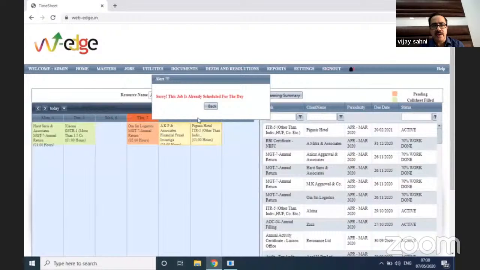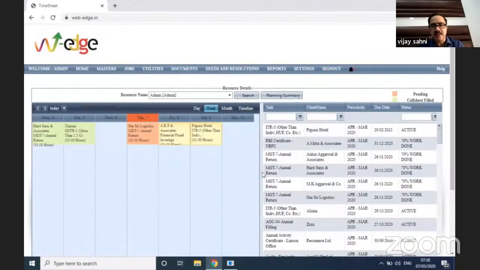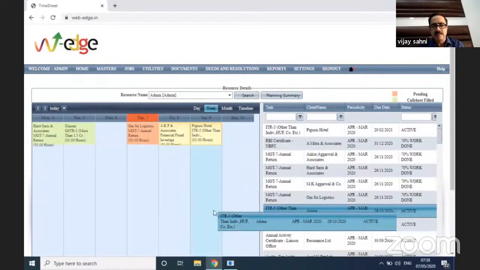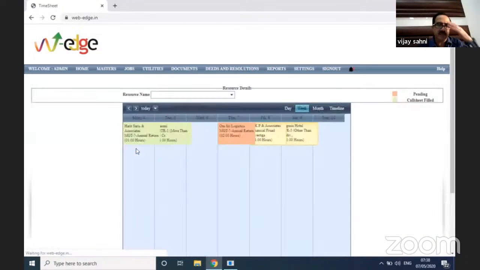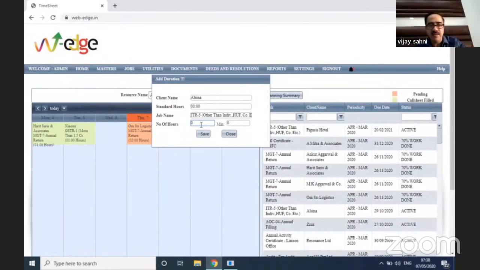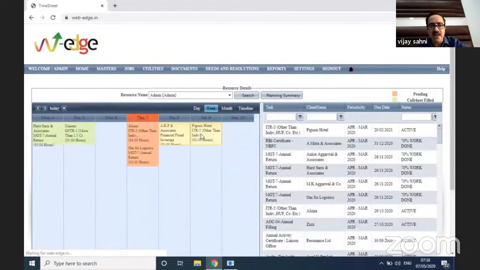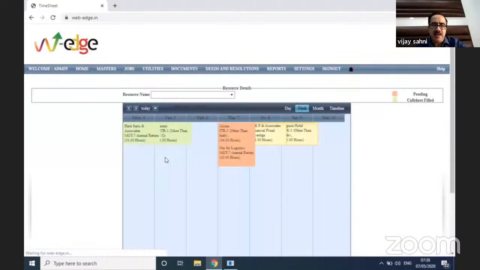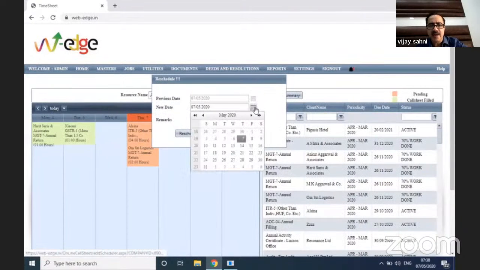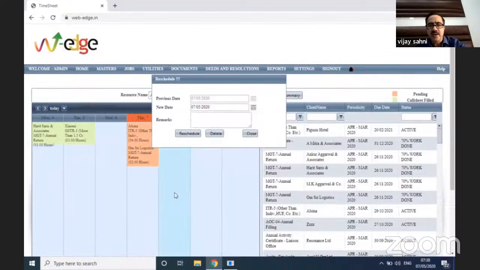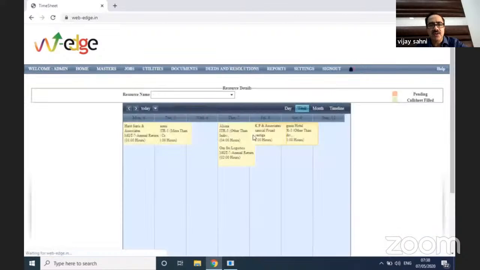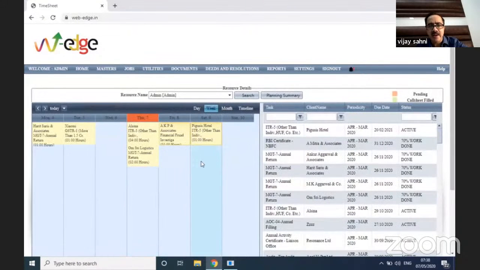It will tell me that this job is already scheduled for the day, so I can select some other job. It will ask me to tell the number of hours I am going to invest on this. So I have made 4 hours planning for this job on 7th, right? Similarly, I can reschedule it again, but I can't do it for 6th, right? I can't schedule for the days which have already gone by, right?